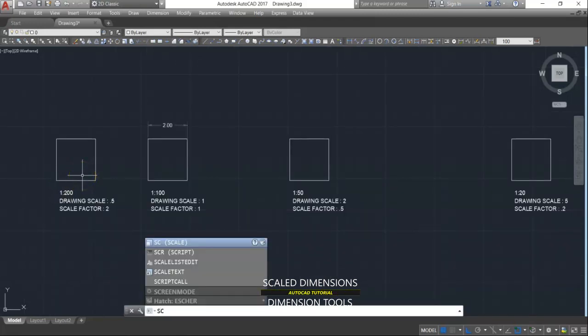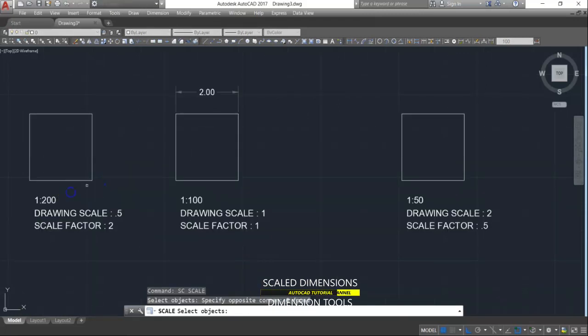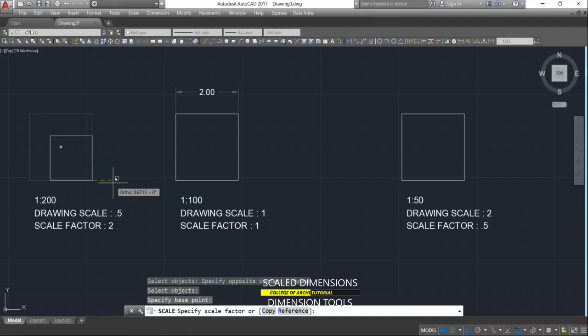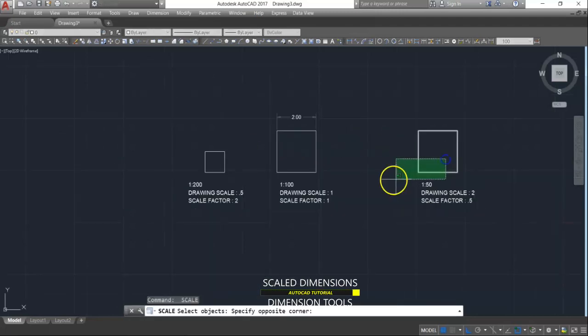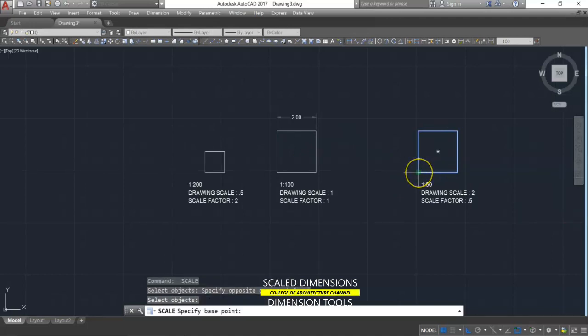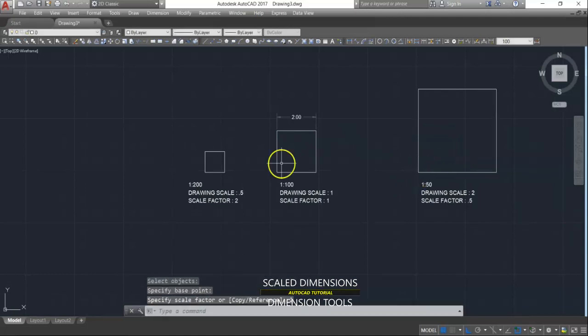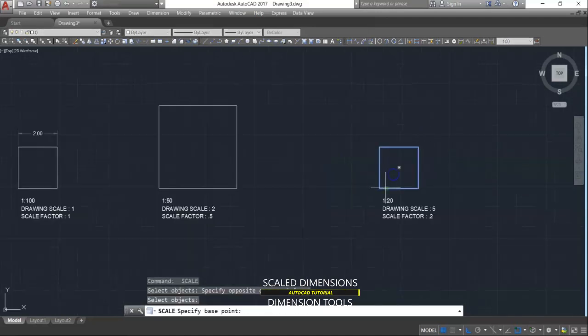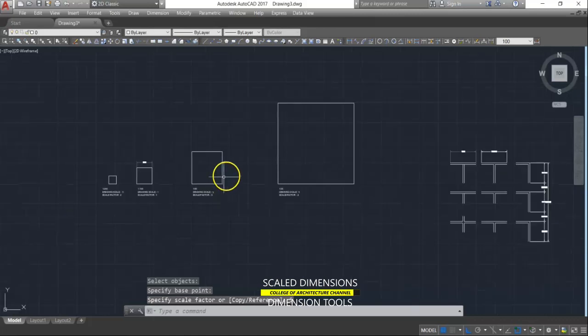So let's type in SC and select here as your base point. And for the drawing scale, it's going to be 0.5. Here, let's click in here. Select this as your base point. The drawing scale would be 2. And as for this one, the drawing scale would be 5.